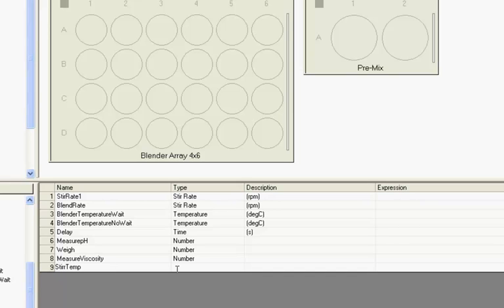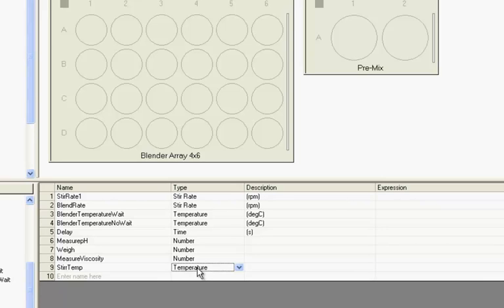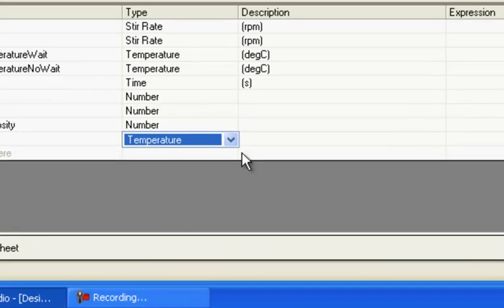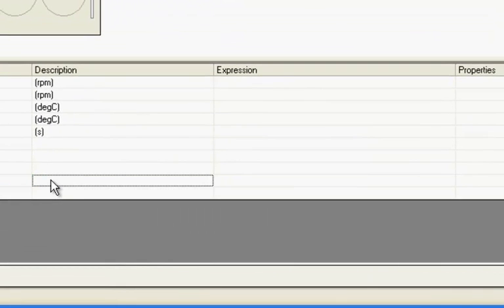So I'll put stir temperature, and then it will ask what kind of parameter it is. It will give you options from the drop down list. It could be a number, it could be a rate if it is a stir rate, as you can see at the top. For this one I'm going to choose temperature. And of course, for the users, so that whoever is designing the library has an idea what this temperature means, you can put a description here, and for example I'm going to put stir temperature.